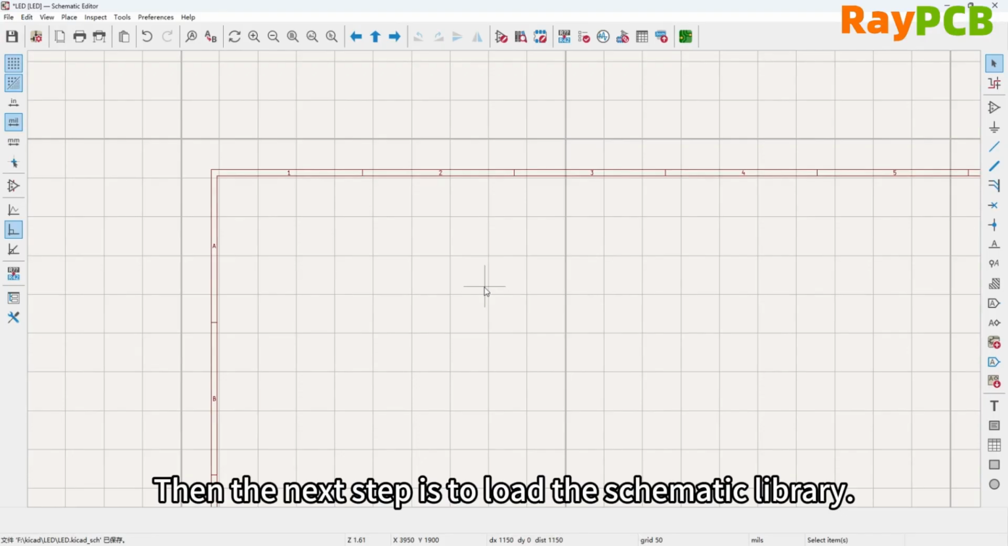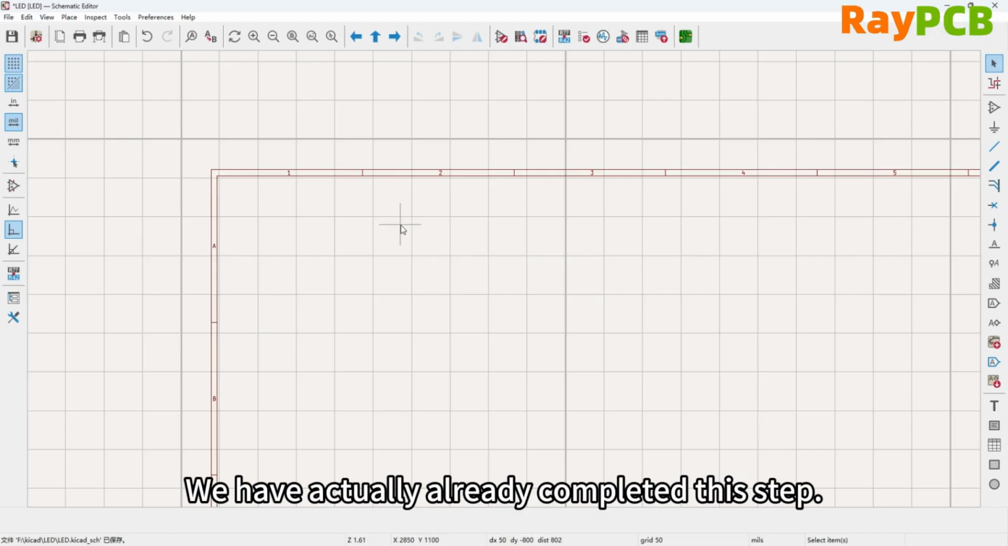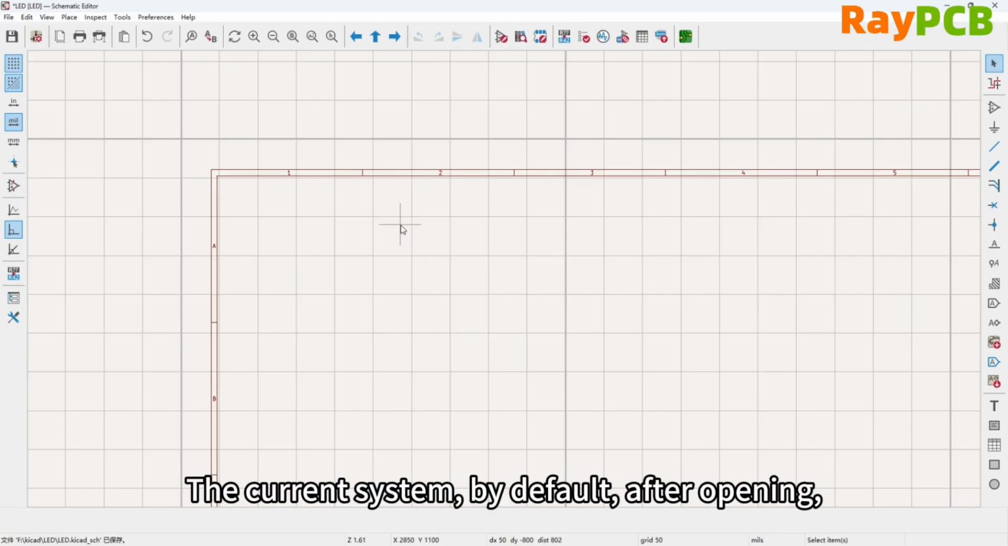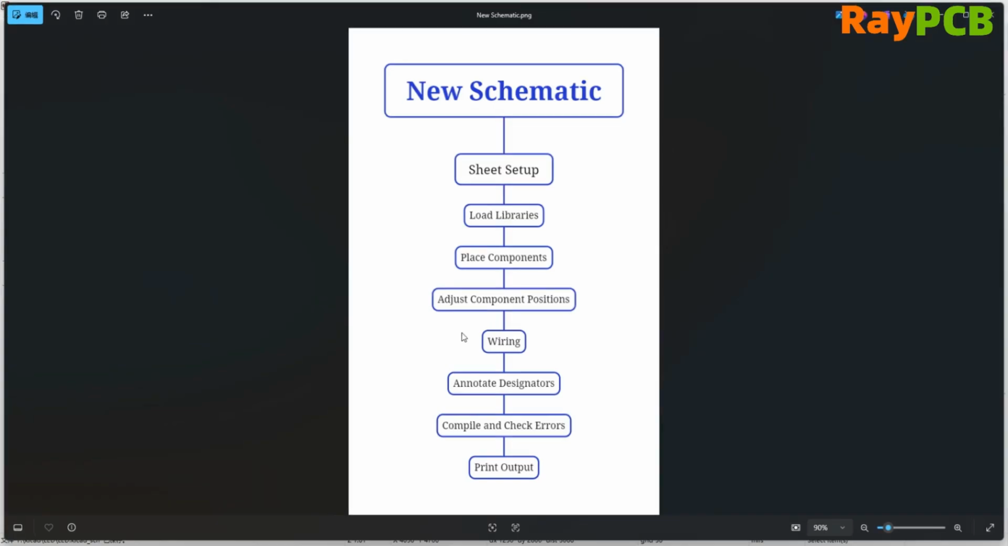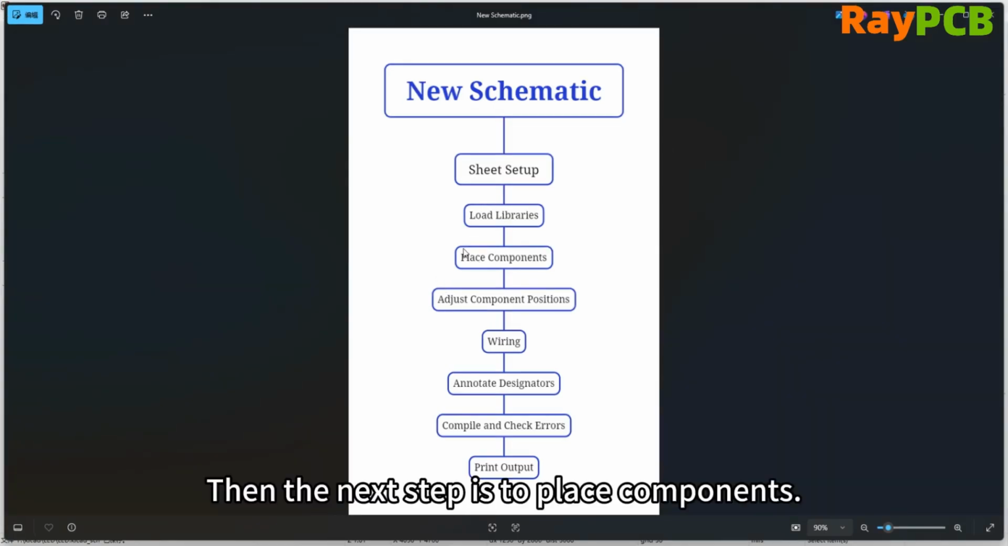Next is loading the schematic library. In fact, we've already completed this step. In the current system, the library is loaded automatically as soon as you open it, so we can skip this step. The next step is to place components.